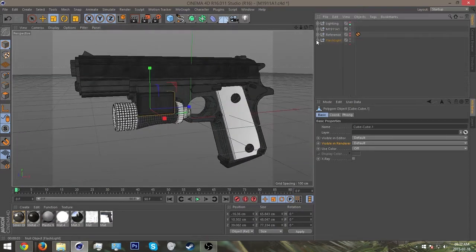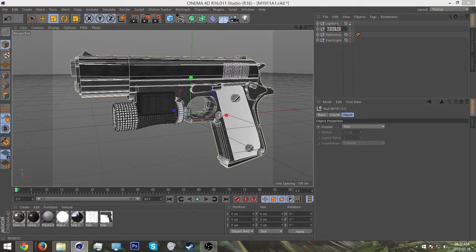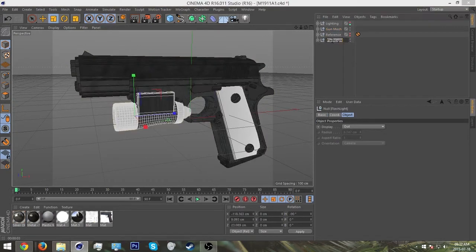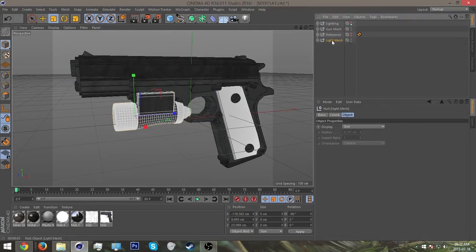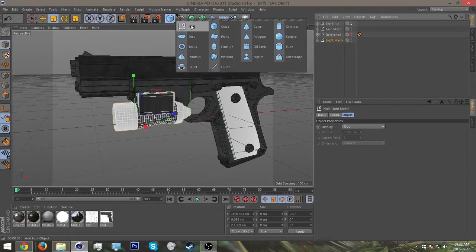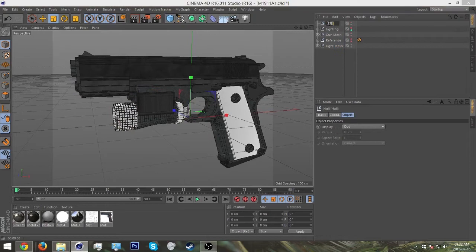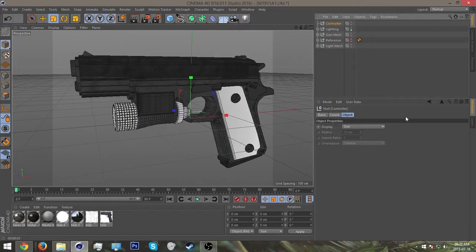So what we're going to do is rename these to gun mesh and light mesh, just so we know what's happening. We're going to take another null and name this controller. Basically, inside this, we're going to have a couple of menus where we can control all the different things. So we can click a button here and it'll change something on the gun. We don't actually have to go into it ourselves and change it.